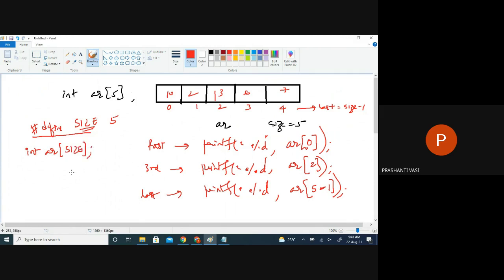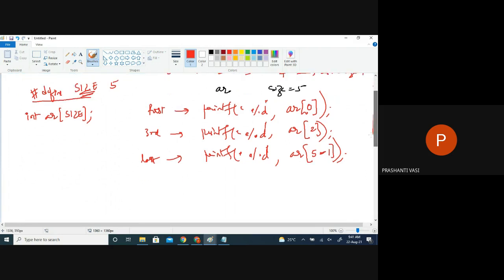Otherwise, an array size can never be a variable size. We can't declare a variable for an array size, so we can take only a hash definition, that means a constant definition only. Once we do this, if I have to print the last element, I print the element inside the array at which index? I don't know how many elements are there, so I can directly use this constant and just say SIZE minus 1.